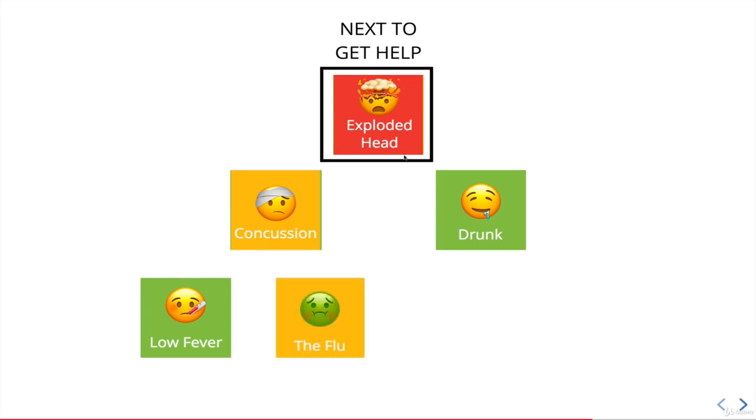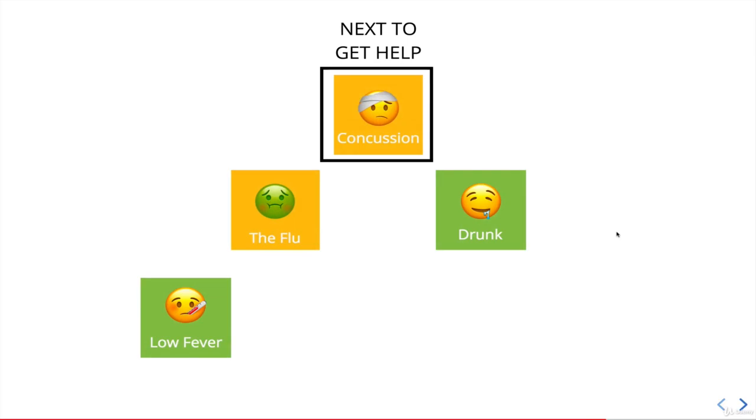And then someone else comes in, they have the flu. Well, they're not as high a priority as an exploded head. So we're just going to put them here for now. So then let's say the exploded head person gets help. So what happens? Well, we remove this node from our heap. And remember what we do is we swap it with the last node and then we have it sink down to the correct spot. And this is what we end up with.